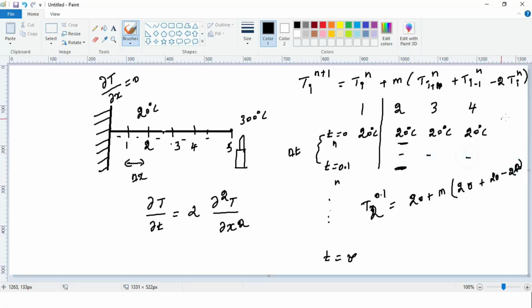For us in the problem, throughout the entire time domain, at the fifth node, the temperature will be 300. That's what the problem mentioned. It is 300 degrees Celsius. So no need to worry about finding the fifth node. It is always 300 degrees Celsius. Since this node is exposed to the high temperature, these temperatures need to be calculated at each location. That's why these values will keep on changing.